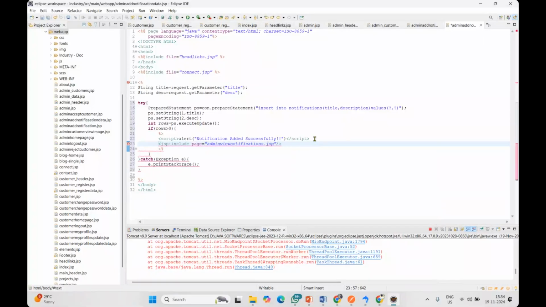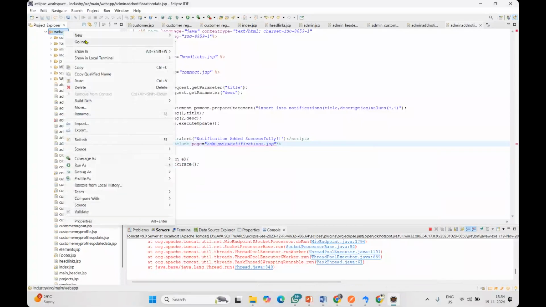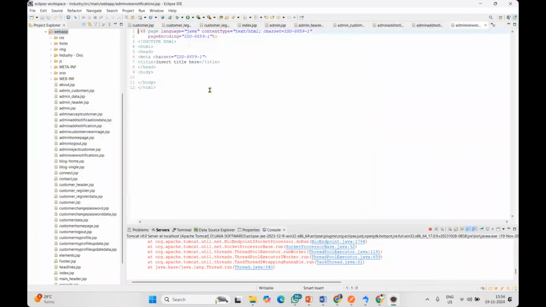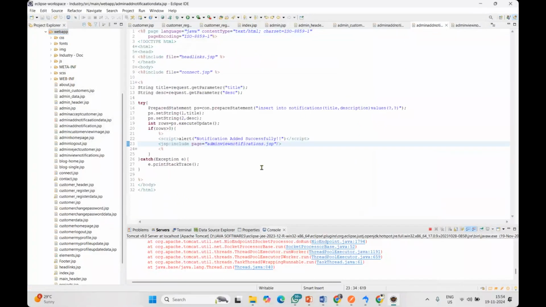Okay, now we didn't create an admin view notifications page. So when I save it, it will give me an error because the admin view notifications page was not found in the exact path. So for that, we need to create it now. Just to see the error, I will check here. Now I have created the admin view notifications page. Now see, the error is gone.